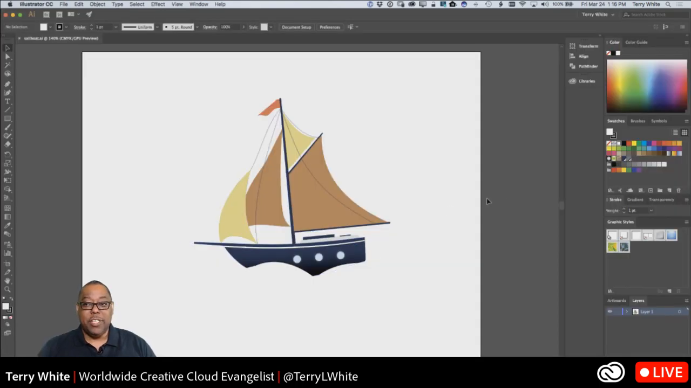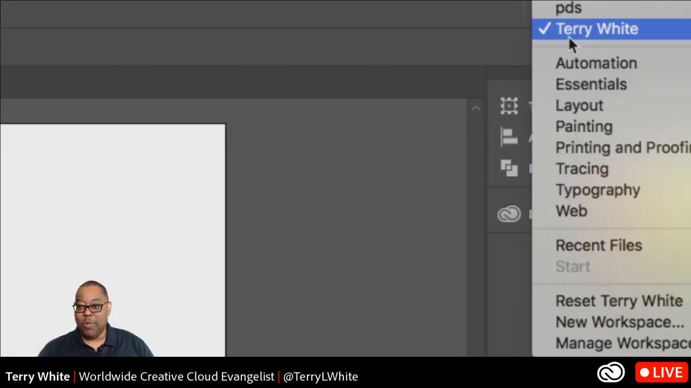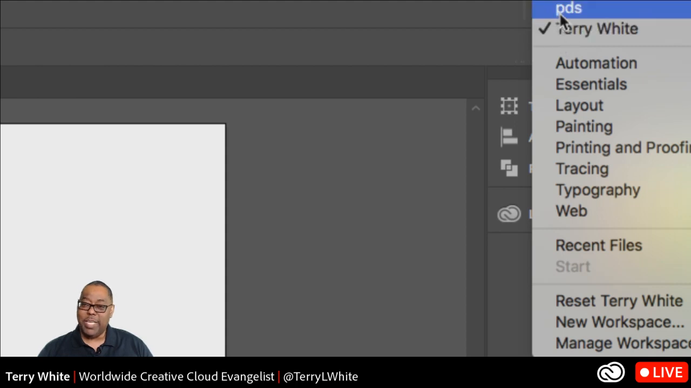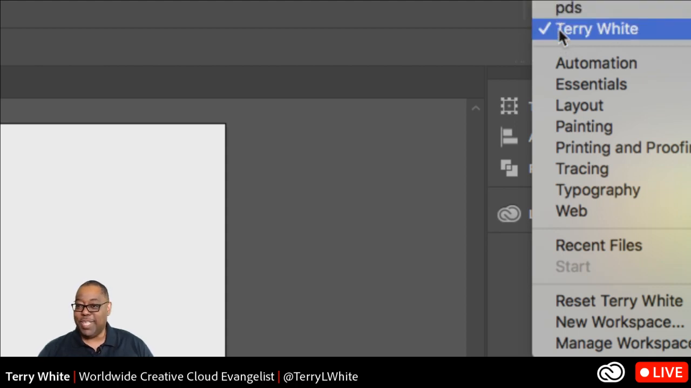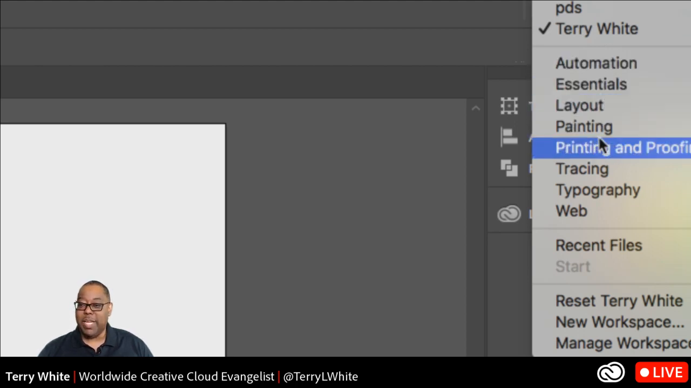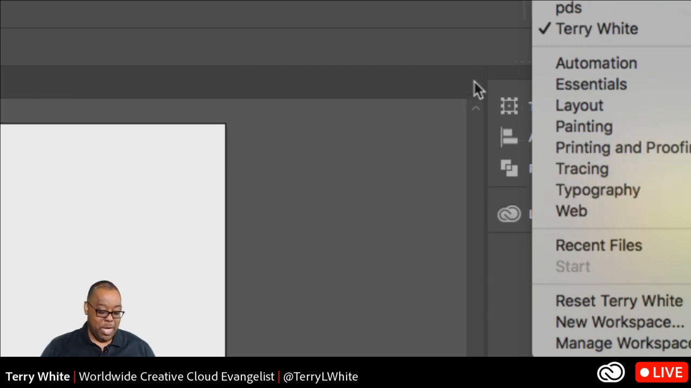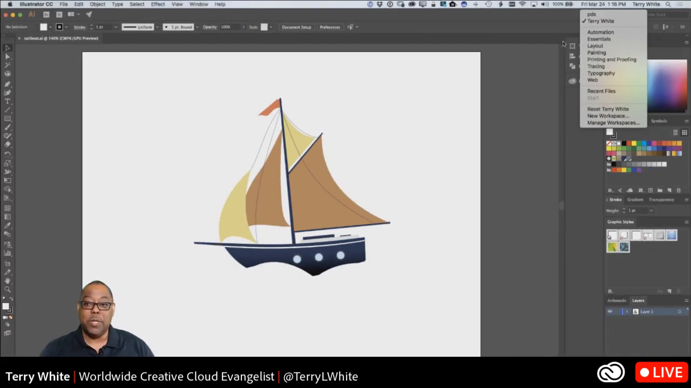And in Illustrator, you've got workspaces as well. As a matter of fact, the name for your workspaces is still called out right there in the panel. So I had one called PDS. I don't remember what show that was, but I had a show where I demoed this and it was called PDS. And then I've got Terry White, which is the one I use all the time. And of course, these are the ones that are built in. Automation, Essentials, Layout, Painting, Printing and Proofing, Tracing, Typography, and Web. Those are the workspaces that are built in.